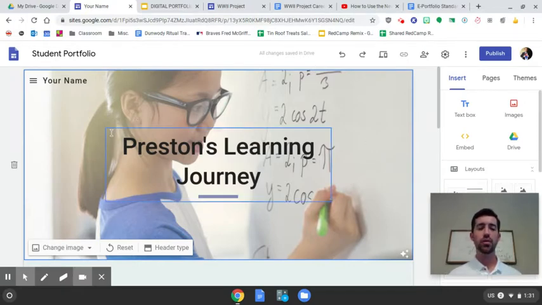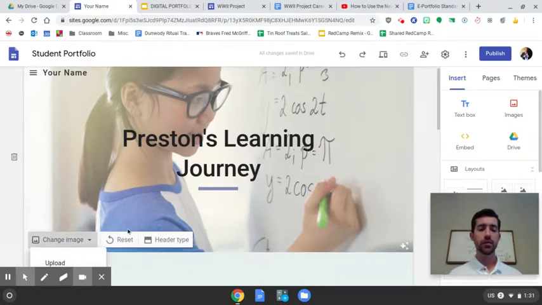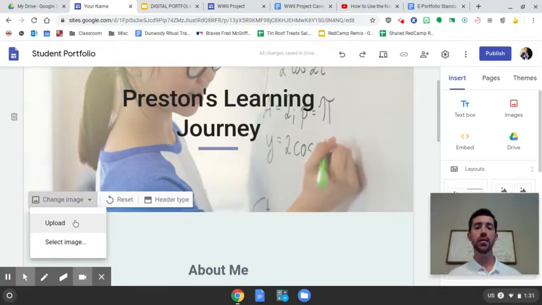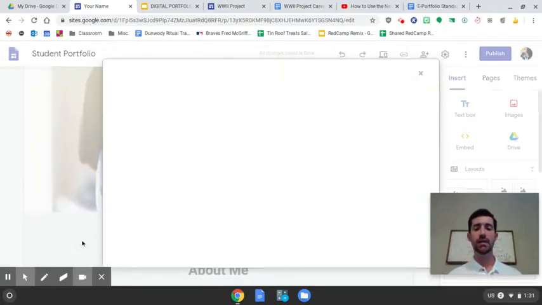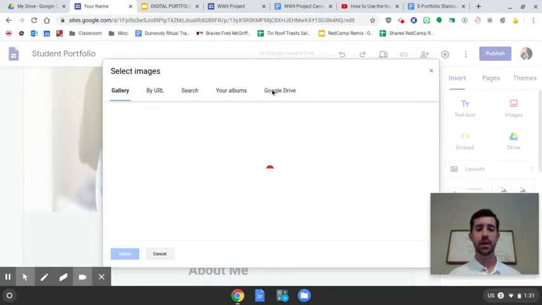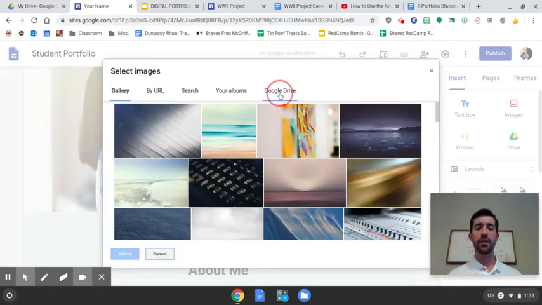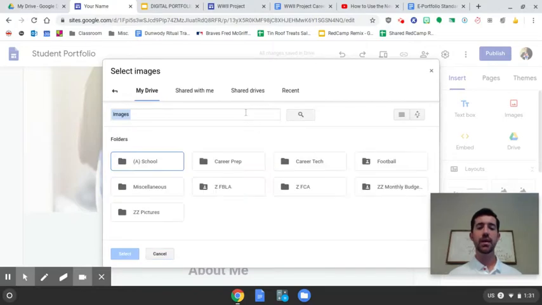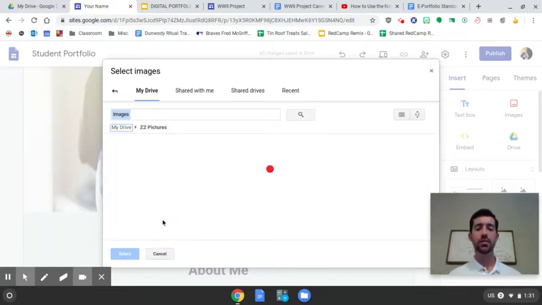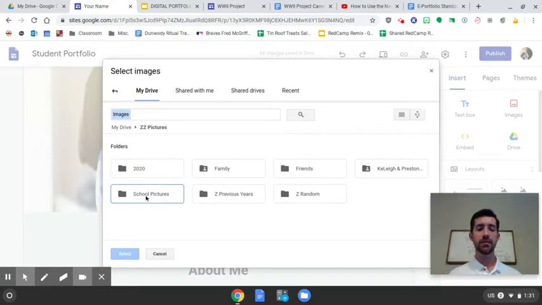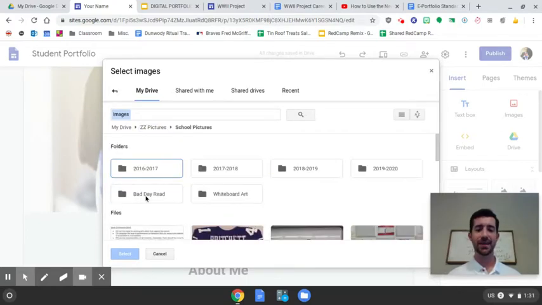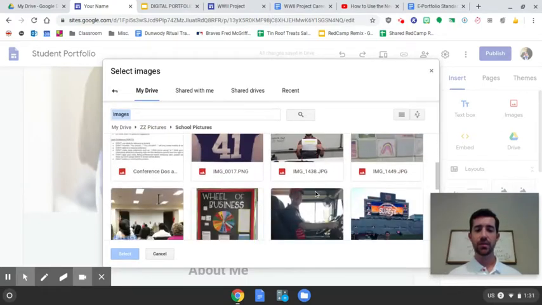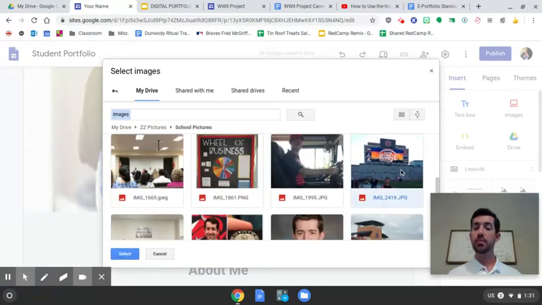You probably would like to choose one of your own images. So simply go down here to change image, scroll down, and you can either upload one from your computer, or if you have your pictures on Google Drive like I do, simply go to select image. Click on the Google Drive option, and then you can either search for or navigate to a picture that you would like to choose. Let's see if I can find one that might go good for my Google site. Let's go with a picture from the state championship game.